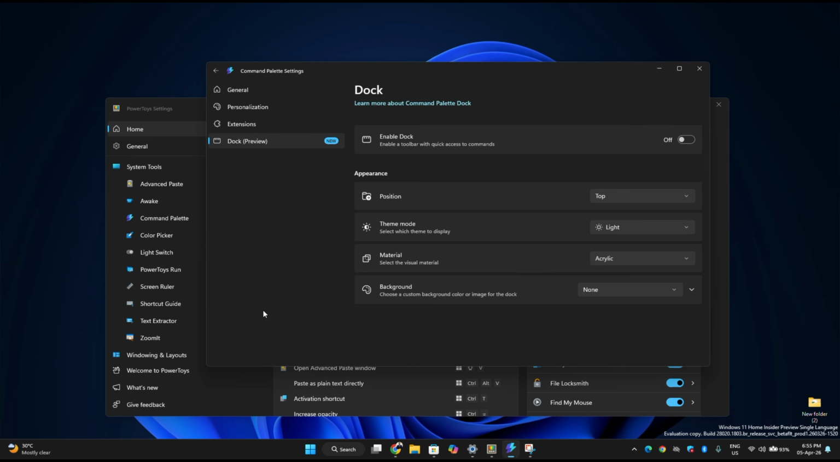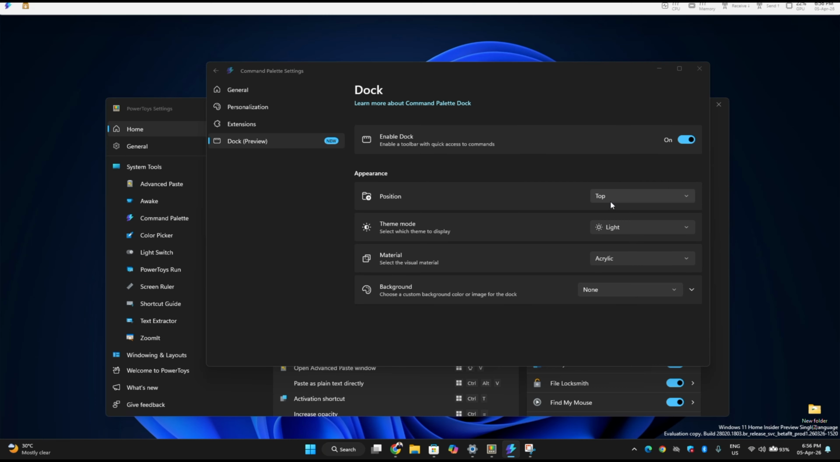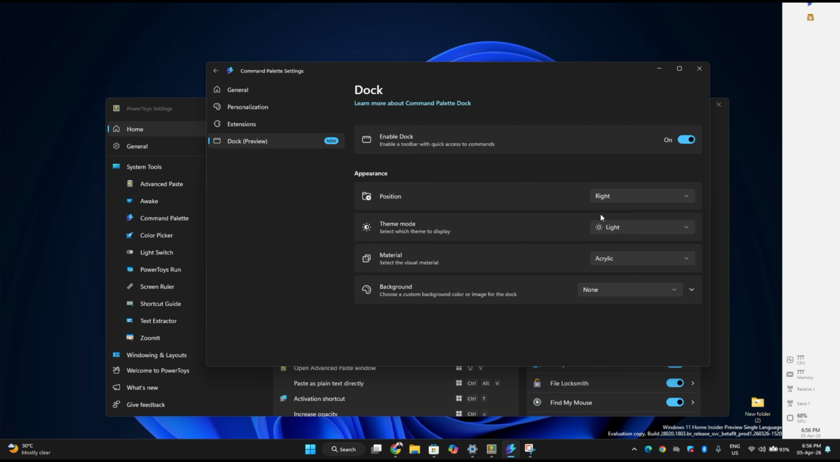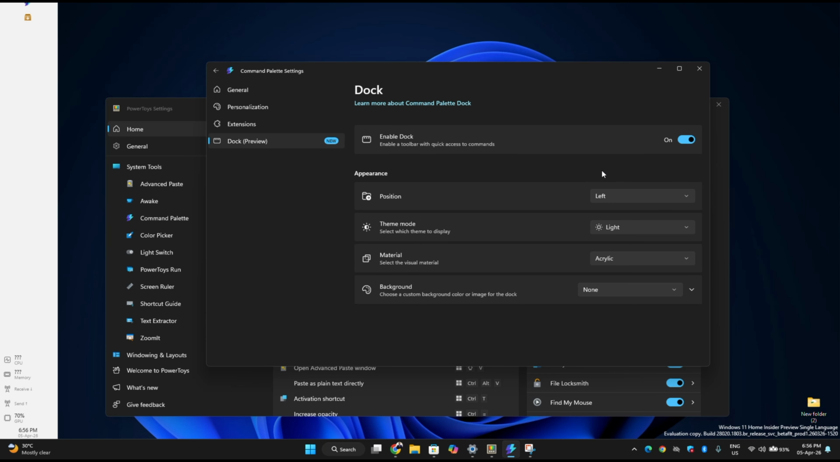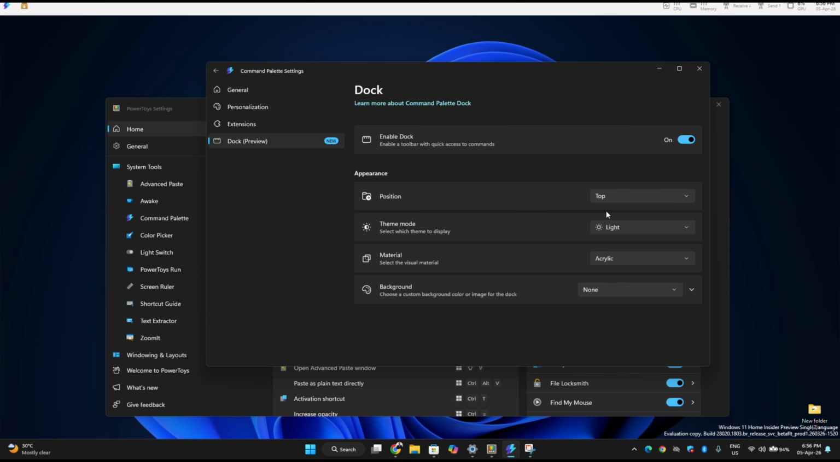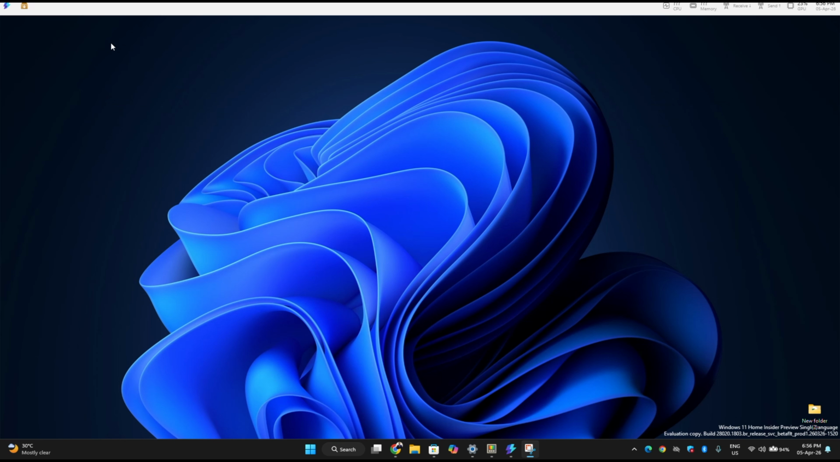So you go to settings here. This is the dock area. If you enable this, it will give you an option to dock the position of the taskbar. You can put it on the top. You can bring it to the right-hand side, like it's shown here. You can put it on the left-hand side, or you can place it on the top.